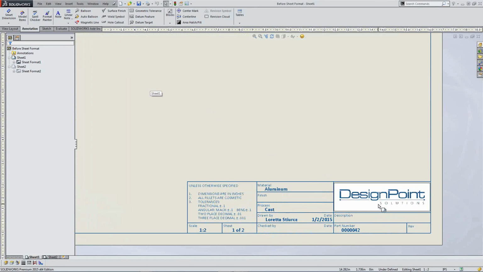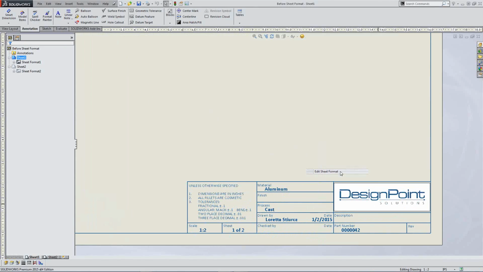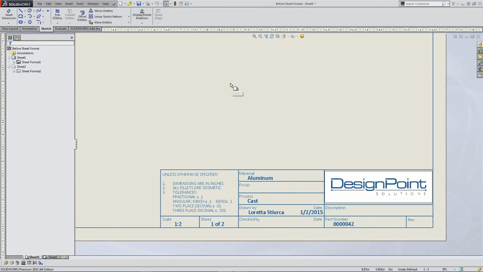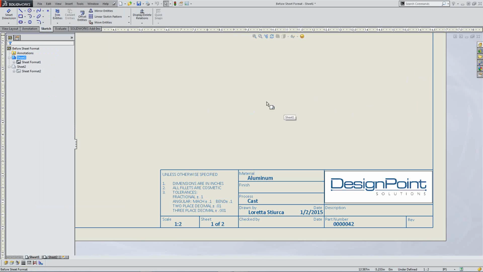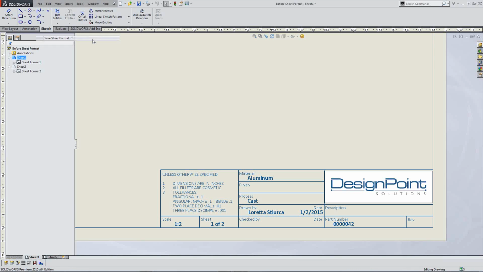So here you see I've put in a bitmap picture, and I've done everything exactly the way that I discussed earlier. I'm going to go into Edit Sheet Format again. You can see all the properties that I've added in. Once you get this exactly the way you want it, to save it, you go to File, and then you go to File, Save Sheet Format. It's right here, below Save As.